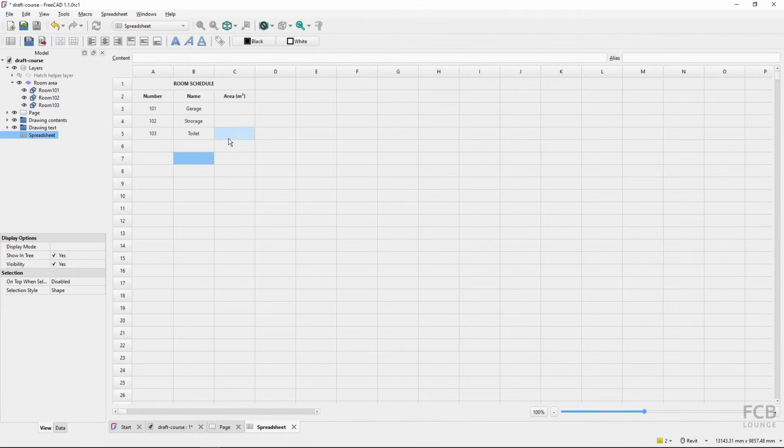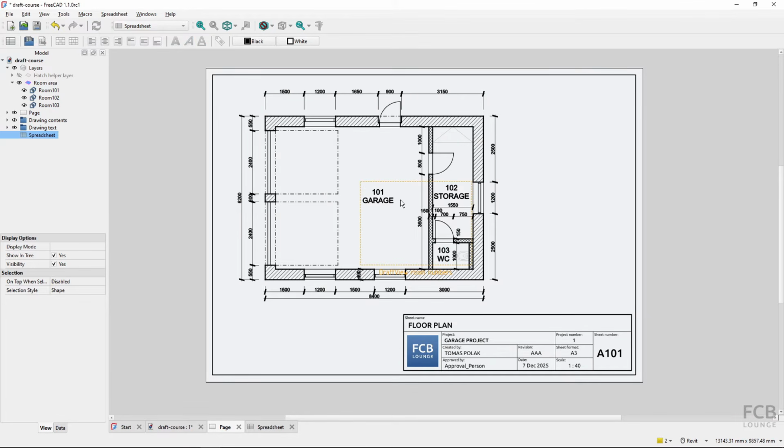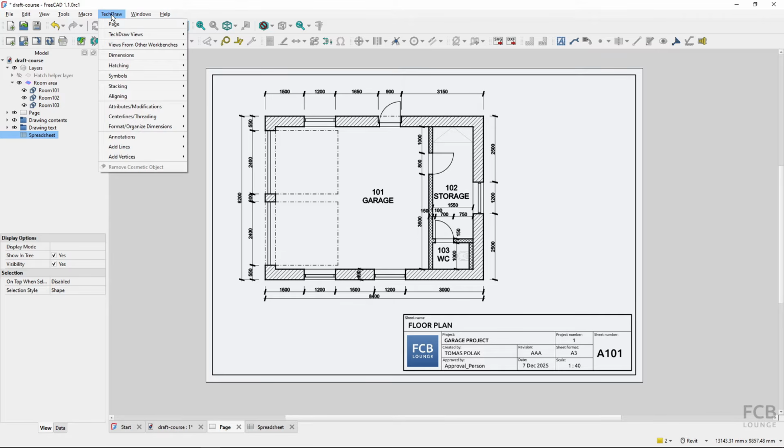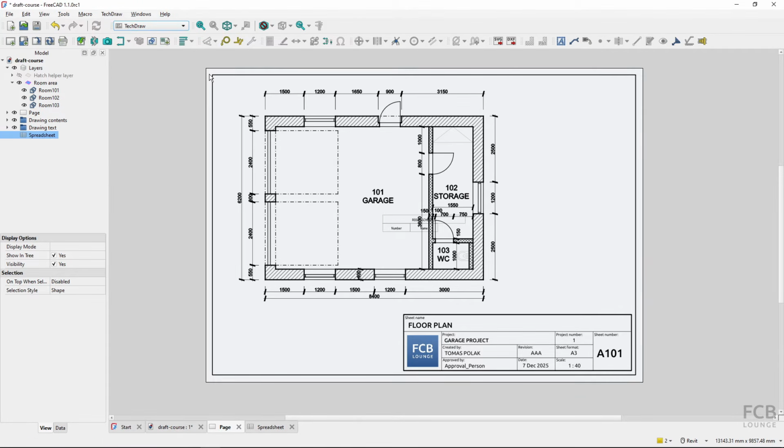So now I've got my basic spreadsheet created and I want to place it on a page. How would I do that? I go to the page and I switch to the Text Drawer Workbench because now I want to work on the page. And here in the Text Drawer Workbench, I will go to the Text Drawer menu and use this views from other workbenches. And while having the spreadsheet selected previously, I will go here and click the spreadsheet view.